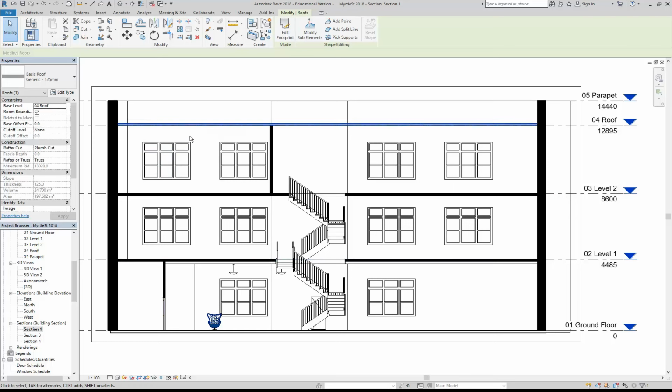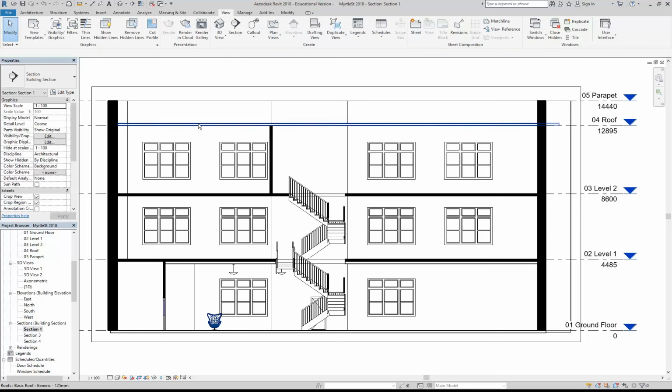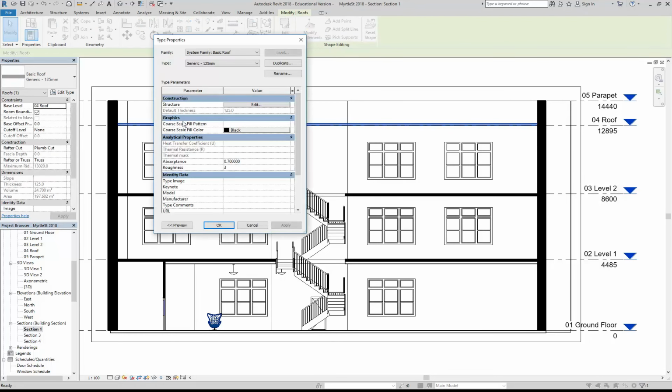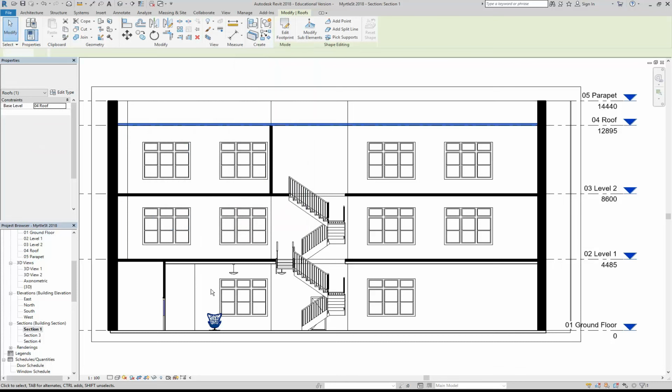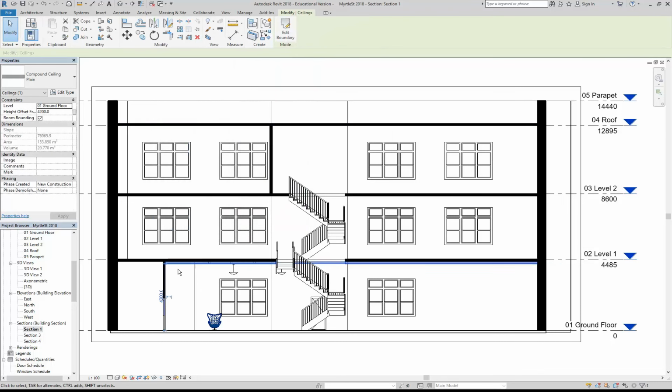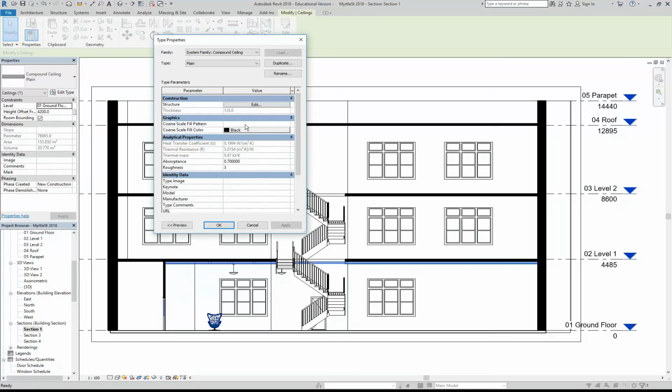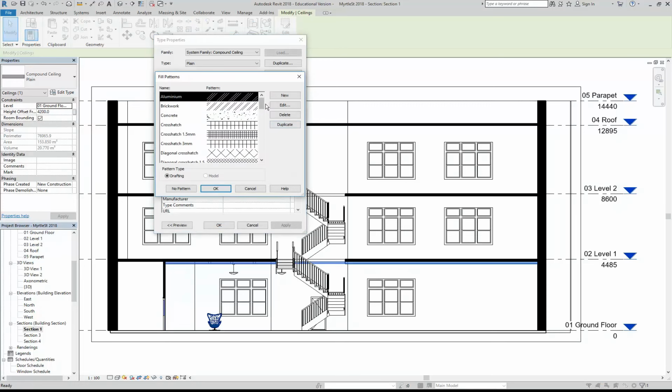So all my floors are black, except for the one at the top, which is actually a different, I think it's a roof. So I'll need to change it again the same way, Edit Type. And if the coarse scale fill colour is black, then you just need to change the coarse scale fill pattern to solid fill. So it's a bit different to materials. Again here, same with the ceiling. Got that coarse scale fill pattern that I can set to black.